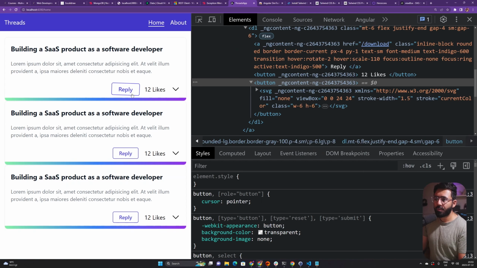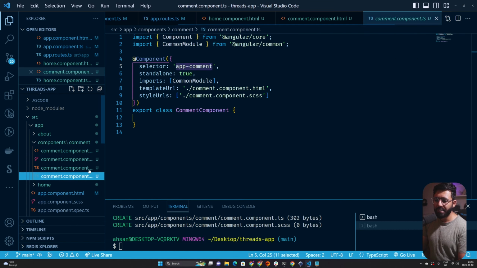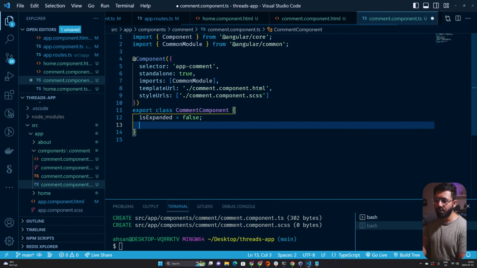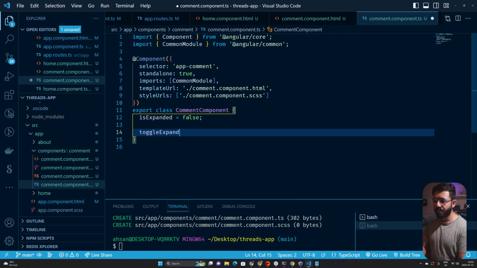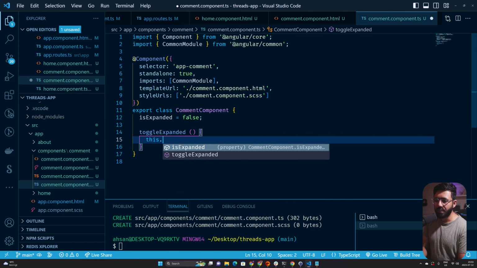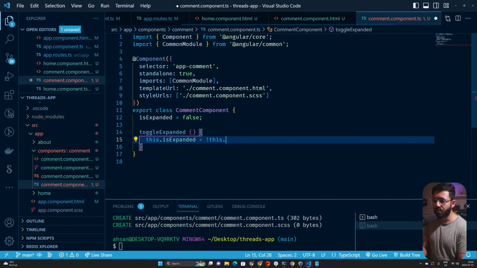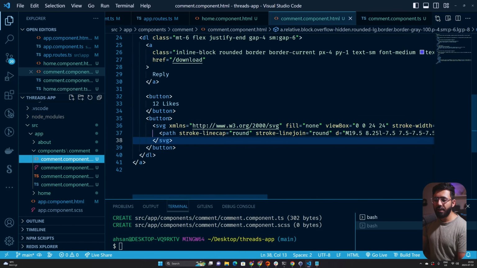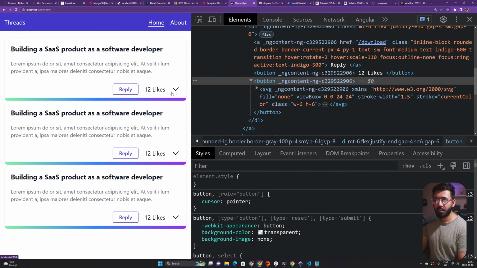So now that we have the reply button and this one, let's talk about expand and collapse. So we're going to say, hey, isExpanded is going to be a Boolean. That's going to be false. Then you can have toggleExpanded, and that's going to be a function. So what we do here is we say this.isExpanded equals not this.isExpanded. So whatever it is, we flip it. And then we can use this variable to actually dictate if this should show this or the other way around.